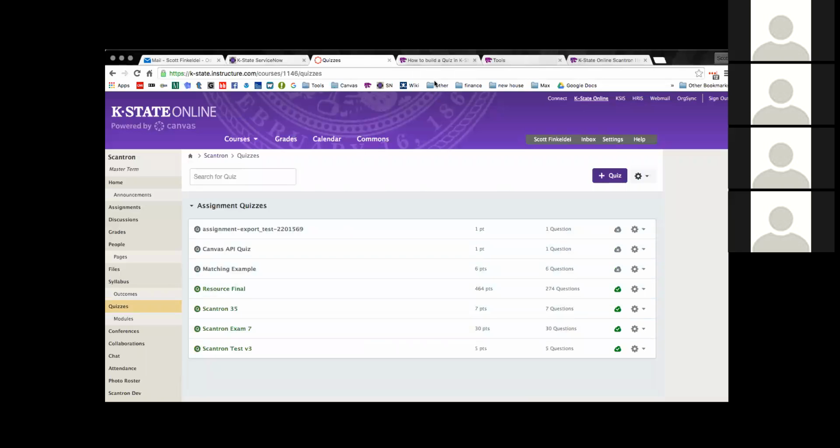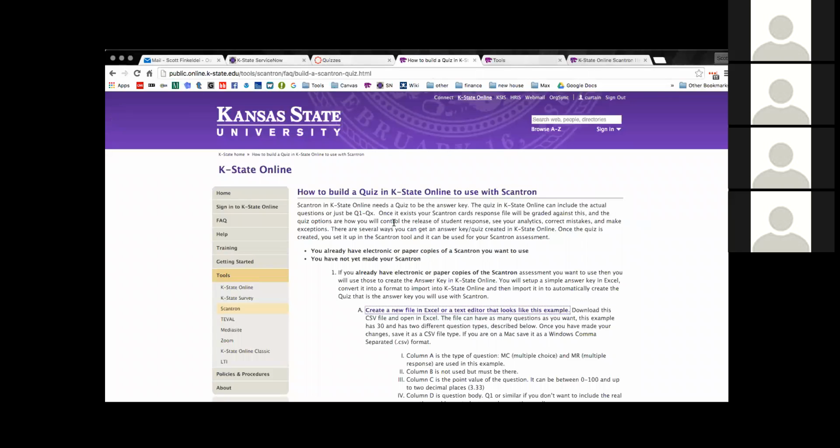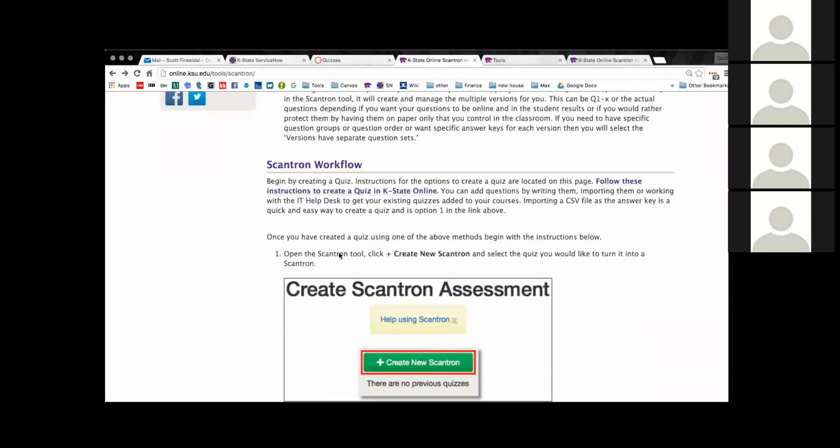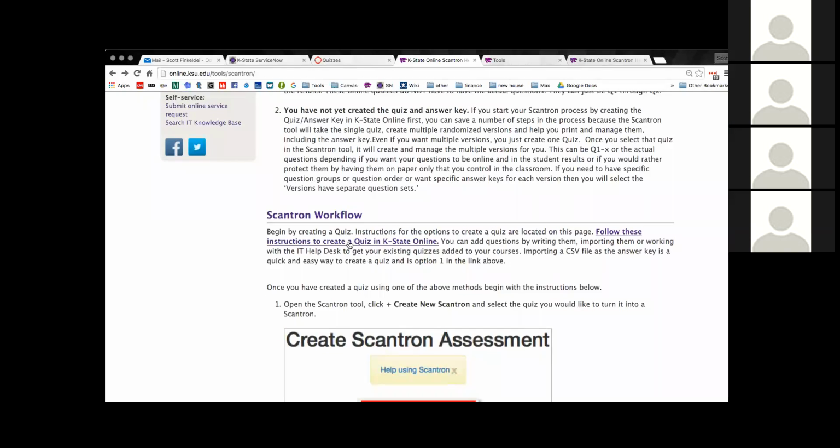And what we want to encourage people to do is go to K-State Online first, create the quiz that you want to use for the Scantron, and then you can let the Scantron tool do one of the parts of the job for you. Previously, many instructors opened up Microsoft Word and then created version 1. And then they made a second Word document and they manually scrambled their questions around in order to make a second version. And then they might have made a third version. And then they printed those and delivered those in the classroom.